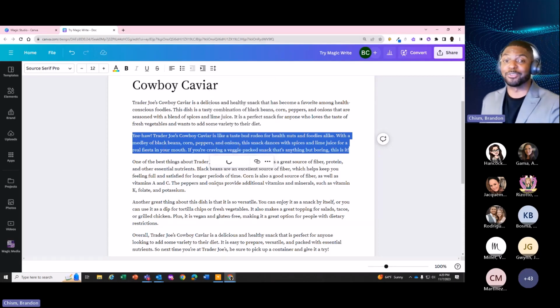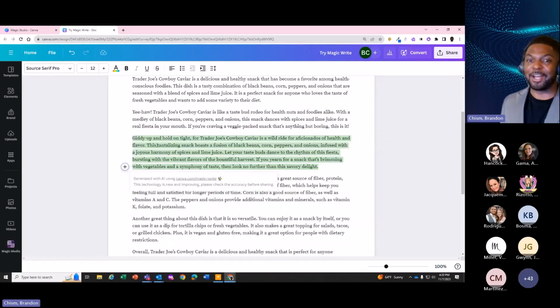This is what happens when you sprinkle some fairy dust. Giddy up and hold. Oh my gosh, I think it's making me read. Giddy up and hold on tight for Trader Joe's Cowboy Caviar. Trader Joe's Cowboy Caviar is a wild ride for aficionados of health and flavor. This tantalizing snack boasts a fusion of black beans, corn peppers, and onions. So you get the idea.